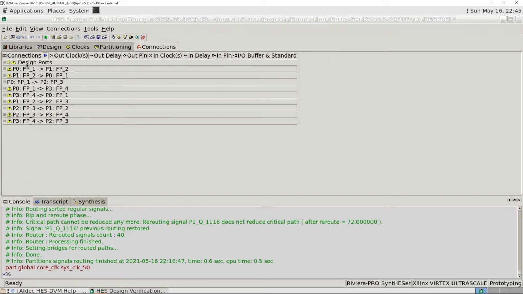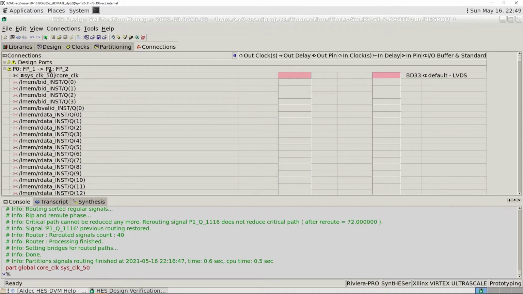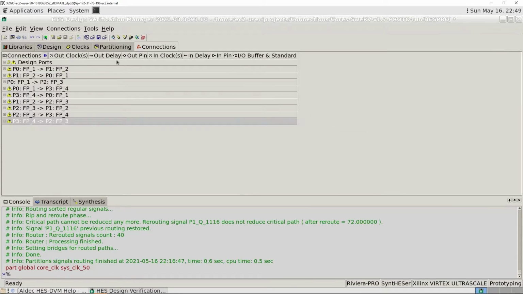And we have some columns right here that I'm going to go over one by one. We see some out and in columns right here. The out means the source partition, and the in means the sink partition, or the receiver. The out clocks show us the clocks that are synchronizing the output port in the source partition. So we can see here, for example, P0 is our source and P1 is the sink partition.